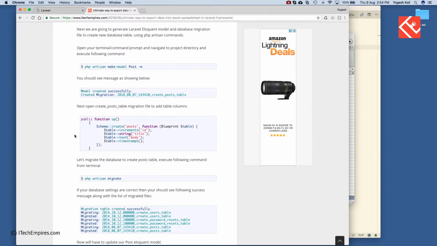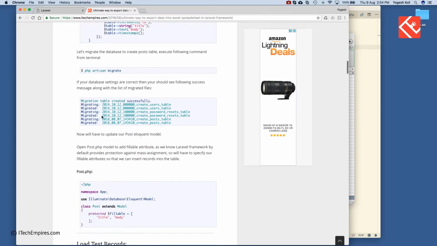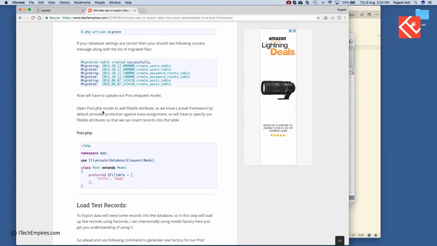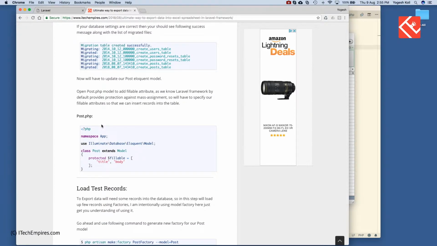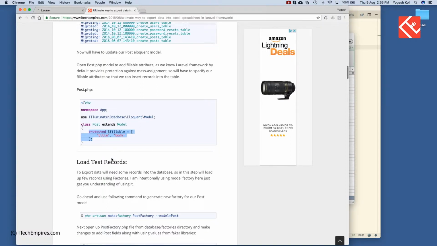Okay, next what you need to do is open the migration file and add the required fields here. I just added title and body just for this demonstration, and then after doing that you simply migrate the database. Okay, so now the database is ready, the Post model file is also ready. So we'll have to add a fillable attribute so that Laravel doesn't give us a mass assignment exception. Just add this fillable array, so I mentioned those two fields in there.